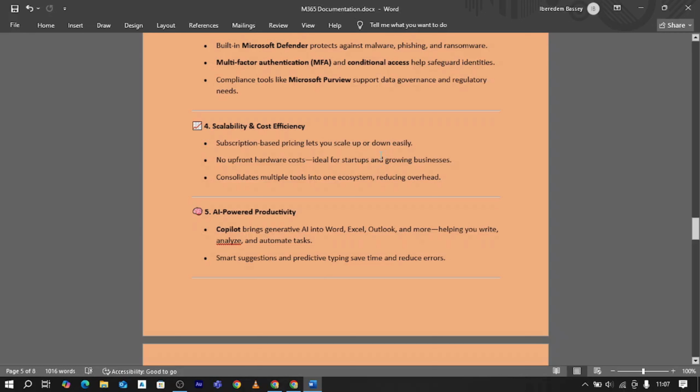There is no real upfront hardware cost. You don't need to purchase hardware for your businesses. All you need to do is just sign up, pay the price for the subscription, and you're good to go to kickstart your business. Consolidate multiple tools into one ecosystem, reducing overhead.